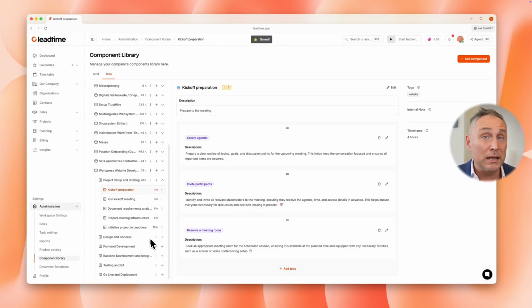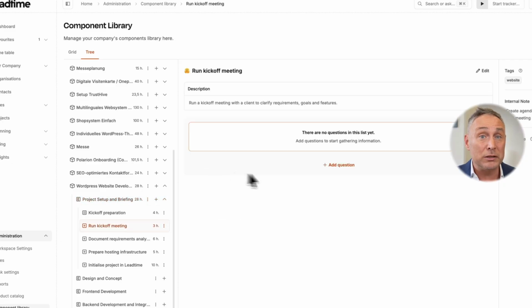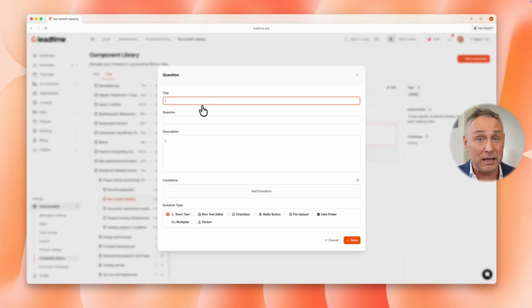Now the template gets really powerful. I open the work package, run kickoff meeting, and click Add Question. Every website project is different. Some clients need a shop, others don't. Instead of building a separate template for each variation, you ask questions. The answers determine which work packages are relevant.